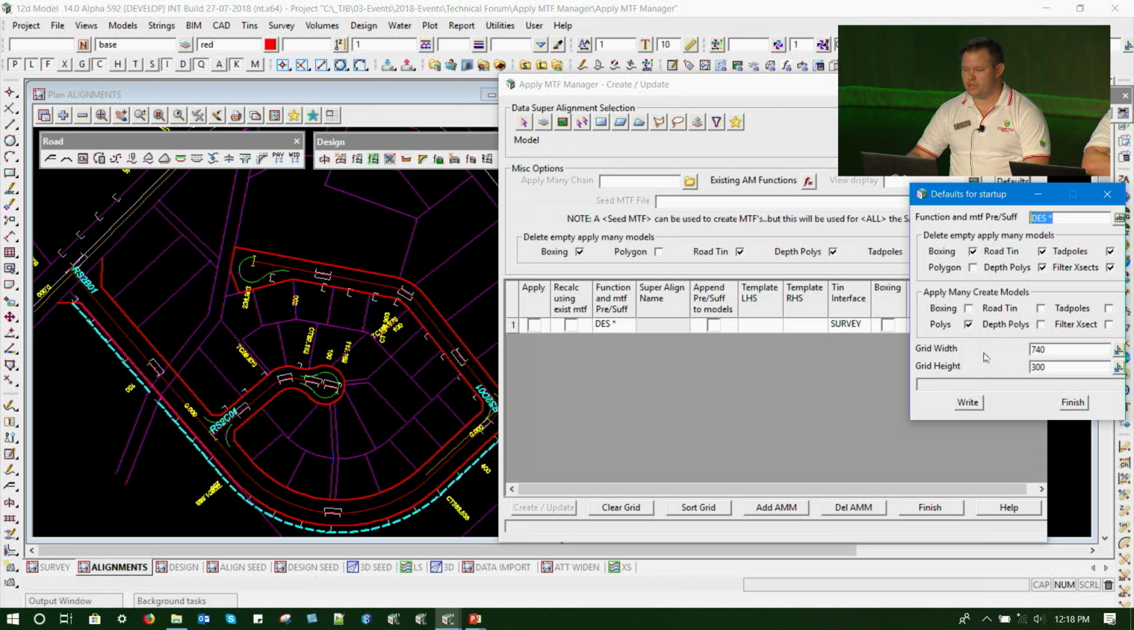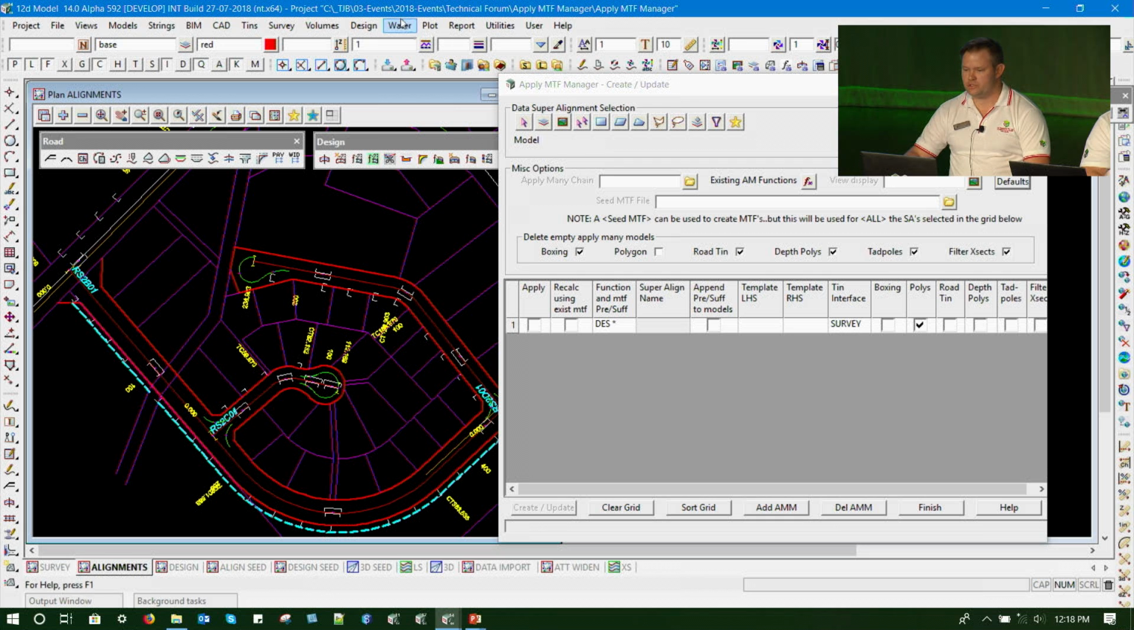And down the bottom sets your grid width. So that's this area here. So if you want it a bit deeper, as I've done, I've set it to 300. I think the default is 200. When you've done that, just hit write, finish, and any changes, you just got to restart the panel to take effect. Okay.